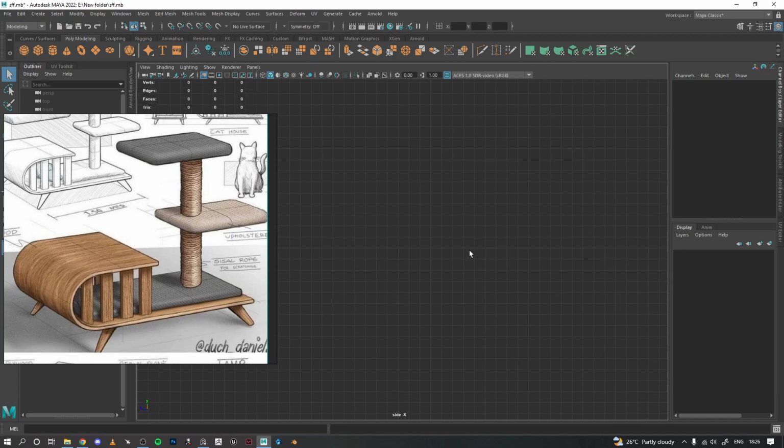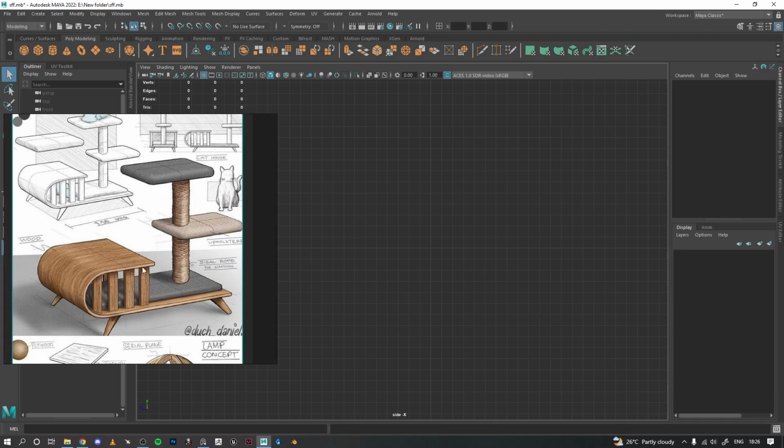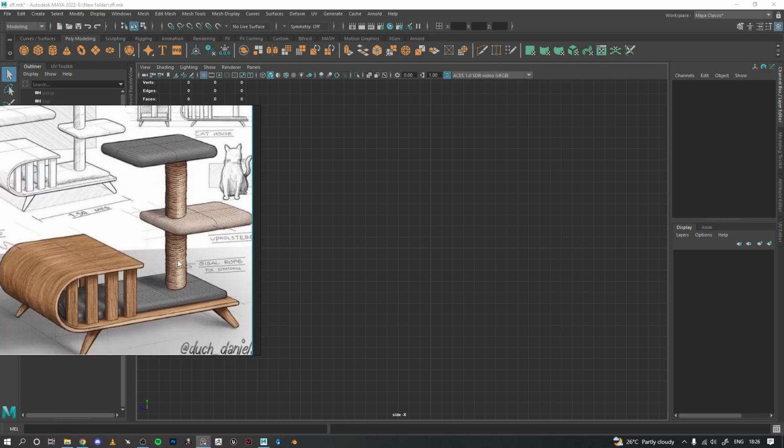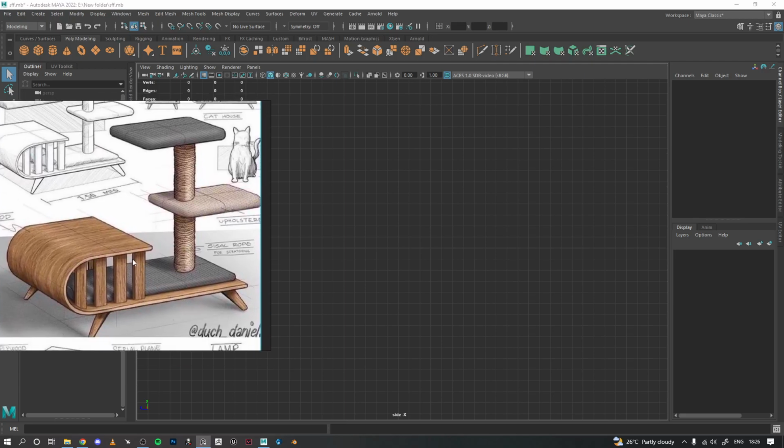So let me just go ahead and create the basic form for this model as it is in this reference image. First we see this board. Let me create this and then we go with these things, then we will move to this, then this, and finally we will come to this.